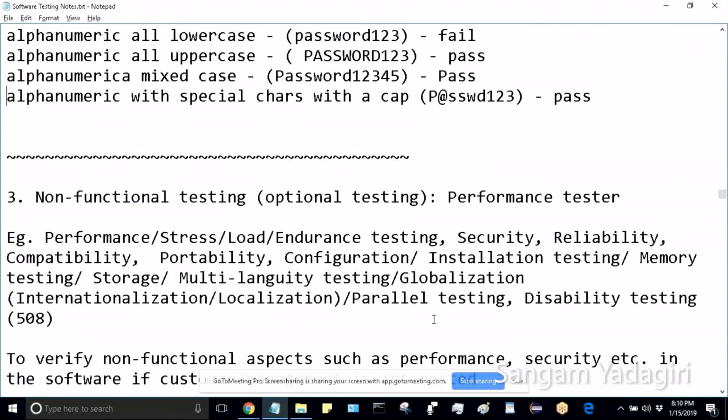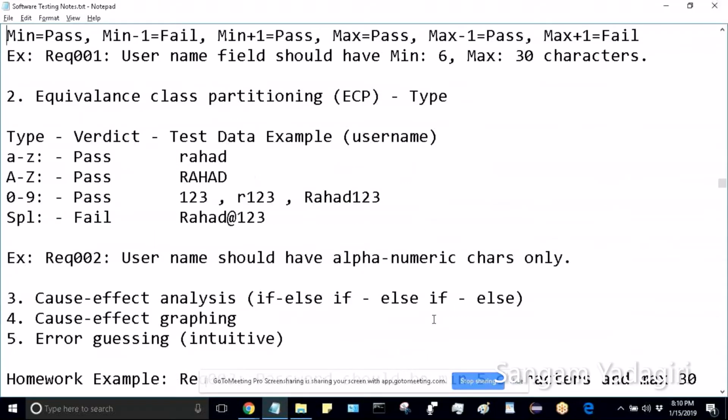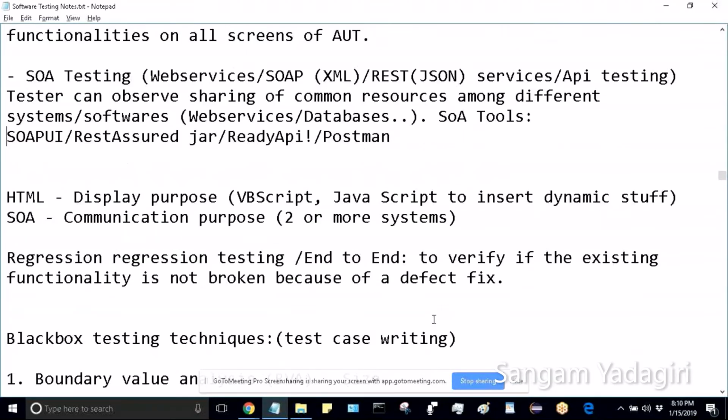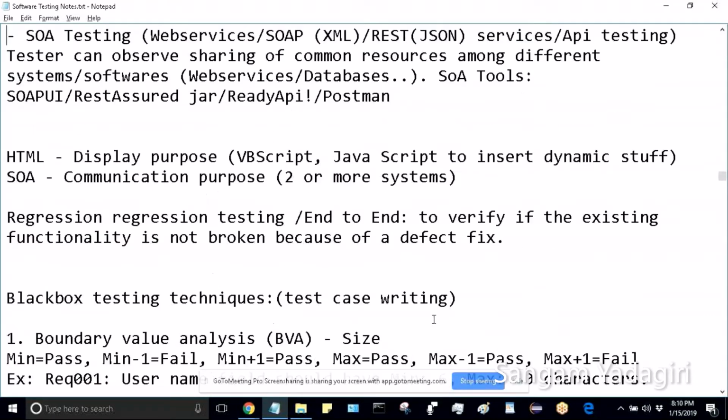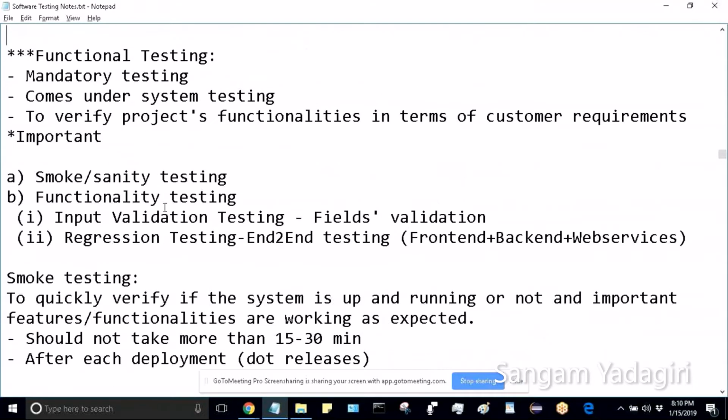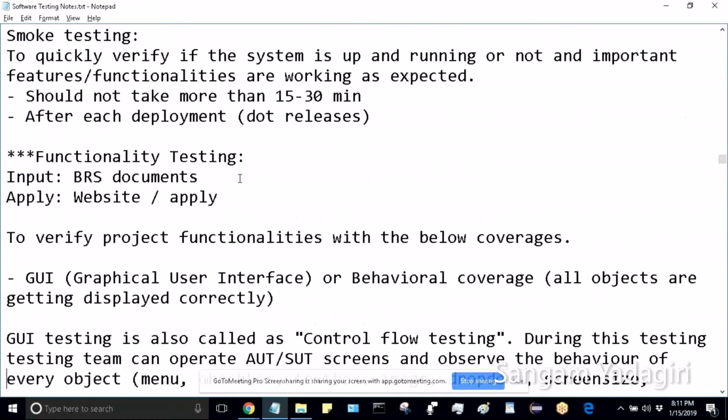This thing, what is that we are discussing actually? We are discussing functionality testing, right? Smoke testing actually includes what? Important features only, important functionalities only. Should not take more than 15 minutes or 30 minutes. Okay. Now, input validation, we will definitely apply BV and CP.